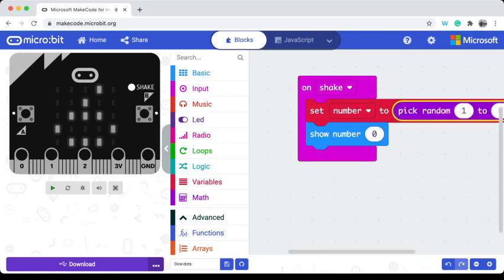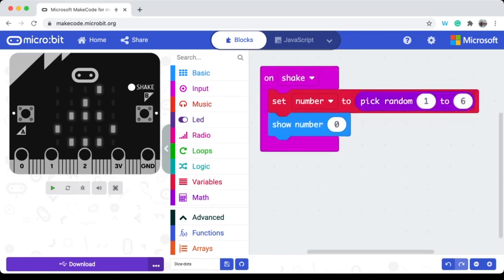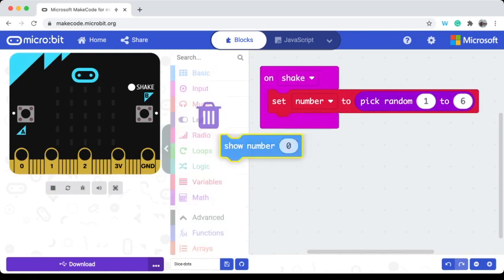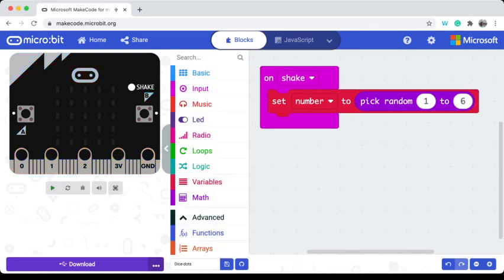All right, so a variable is a placeholder, and so we're going to use that to tell us what the number is, and then we can say, well, if it's the number 1, display 1 LED. If it's the number 2, display 2 LEDs. And so we're going to go through that process now.